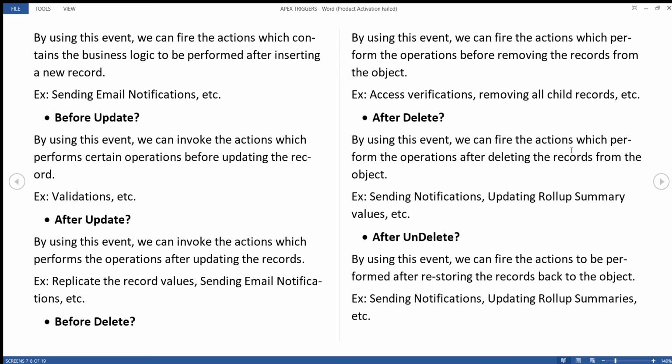Example, sending email notifications. Before update: by using this event, we can invoke actions which perform certain operations before updating the record. Example, validations. After update: by using this event, we can invoke actions which perform operations after updating the records. Example, replicating the record value, sending email notifications, etc.